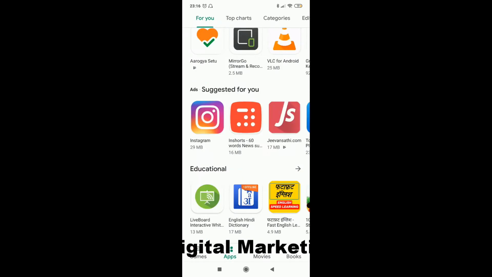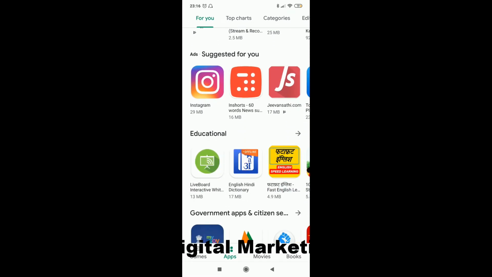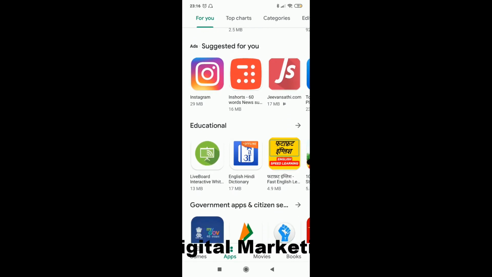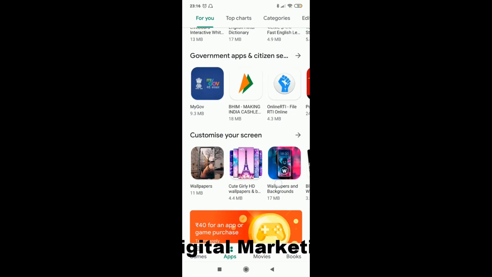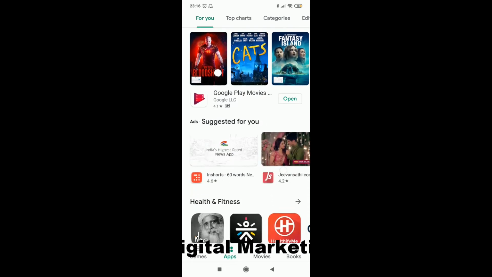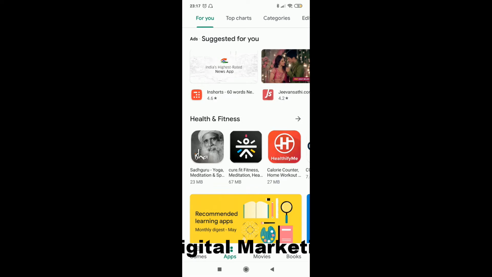Now we will see what other types of ads are being shown in the Play Store. Here we can see ads suggested for you. These are the suggested apps. These are also ads which are running through the campaigns. Let's move down and see if there are some more. So there are some more ads. If you can see, suggested for you, India's highest rated app.